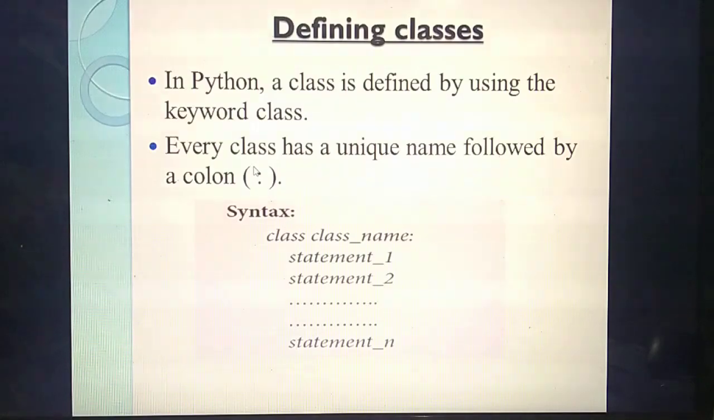So defining classes. The class always starts with the keyword class and each class will have a unique class name. The class name is followed by a symbol called colon. See, this is the syntax for the class. Class always starts with the keyword class, just as a function always starts with the keyword def. Then what should you define? Class name. Then the class name is followed by a symbol called colon.